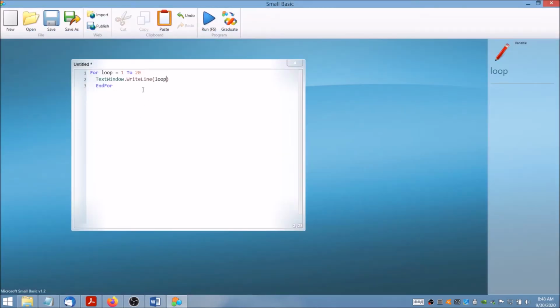You notice how I'm actually in the Small Basic software, not the web app? I find that it's been working a little bit better for me. It's been causing fewer issues. So we are going to be doing this for the foreseeable future, unless I change my mind on something. Anyway, back to the for loop.